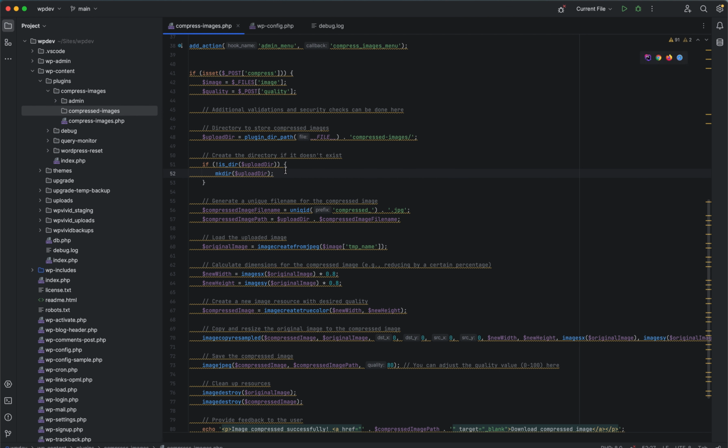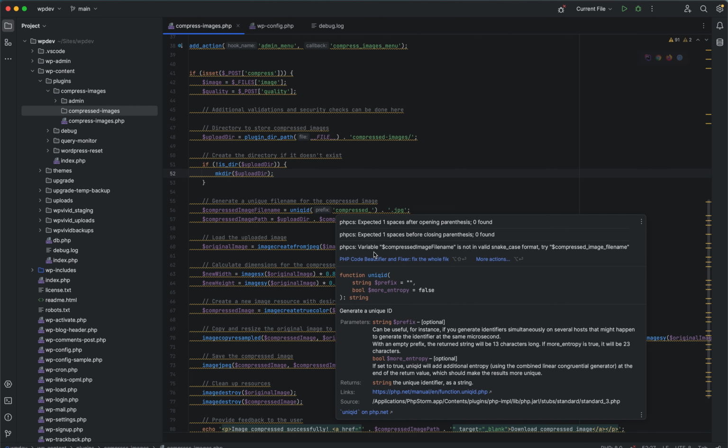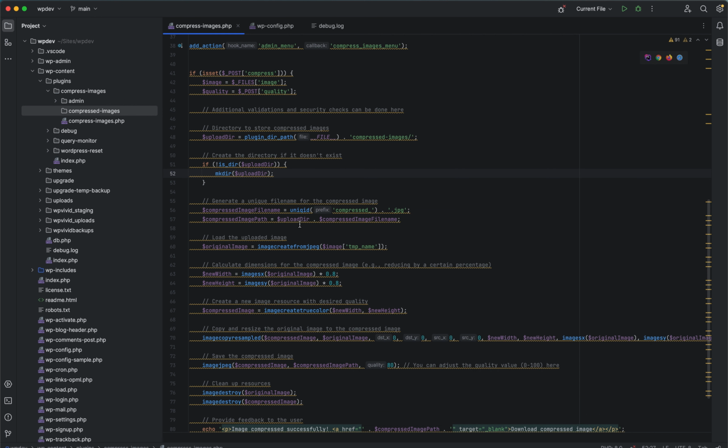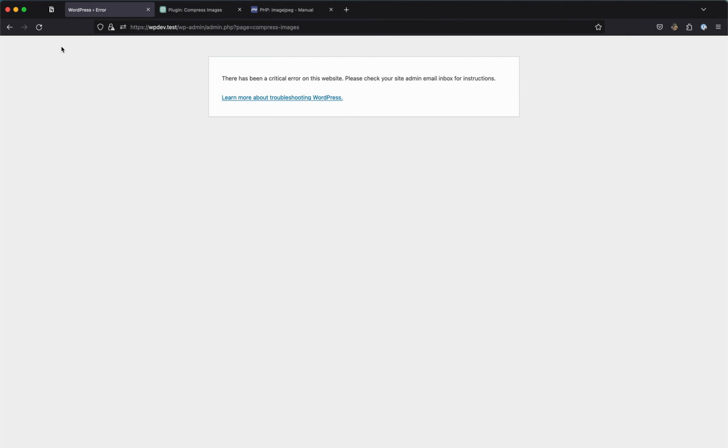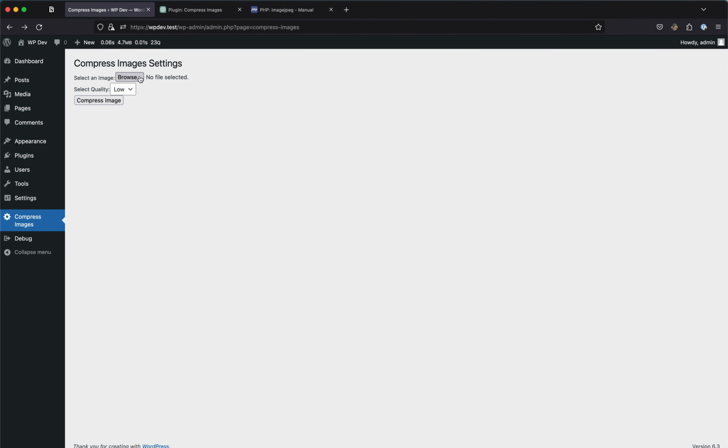Like you see in the code here, if we don't generate the directory, I missed it the first time that I accidentally wrote the wrong folder name. So it was compressed images, but it did generate the folder automatically. Right, so compressed image file name. It is not uploading the file, of course. Image create from JPEG, load uploaded. It's create from JPEG. So does this mean that we can only upload a JPEG file?